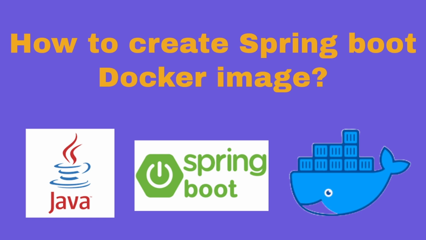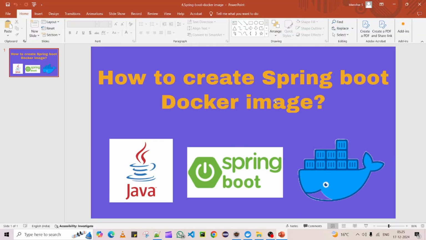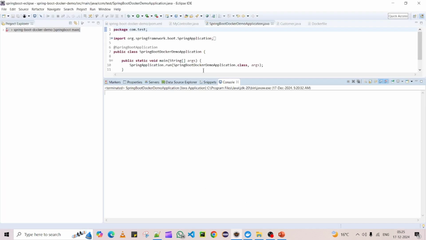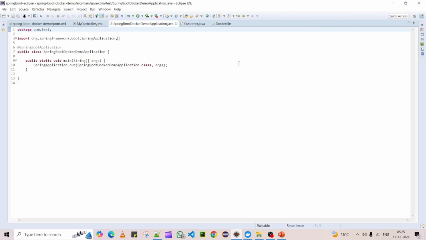As part of this video, we are going to see how to create a Spring Boot Java application Docker image. By using this, we can very easily create a Spring Boot Docker image. So, let's get started. To create a Spring Boot Docker image, we should have two preconditions.